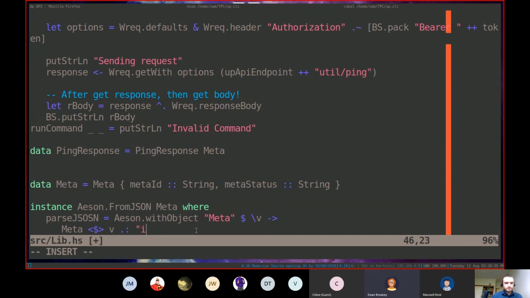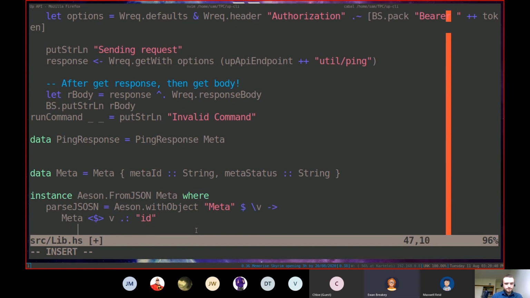The ID. Let's do this. Look at this, more fancy operators. We have this operator, we have that operator, we have the $ again. Oof. You can define your own operators in Haskell, and the original creators of Haskell got a little bit excited with it. So there's quite a few.